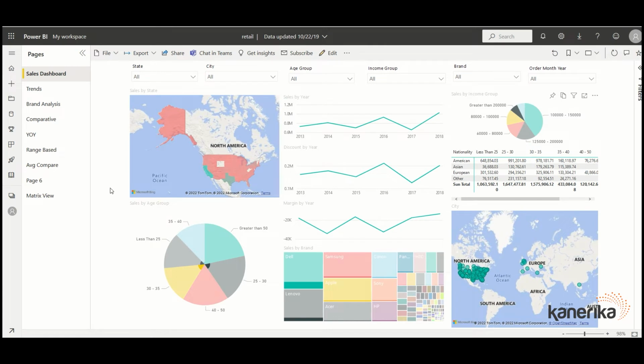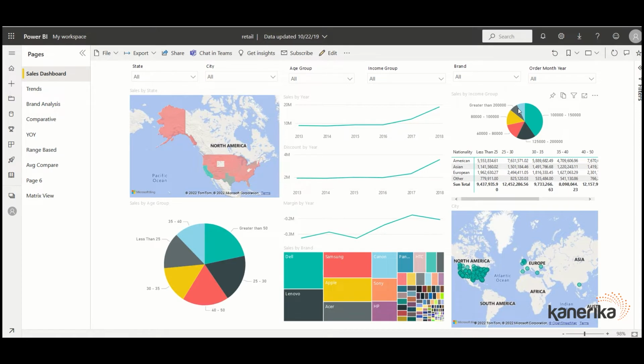We have this retail dashboard, which is basically created on the retail data, and we can analyze this data to see how this store is performing. So at first look, you can see that the sales for the organization are going up, but discounts are also going up and margin is negative, and it has come down this year, the last year where we are looking at it.